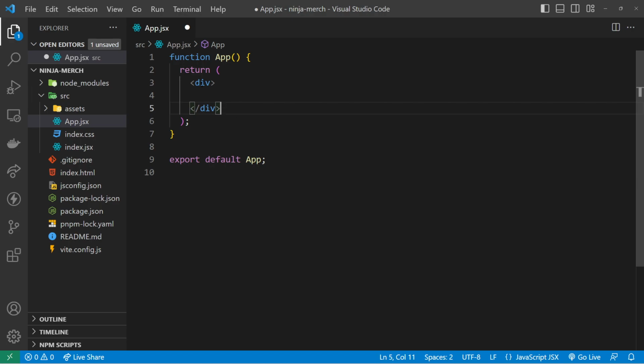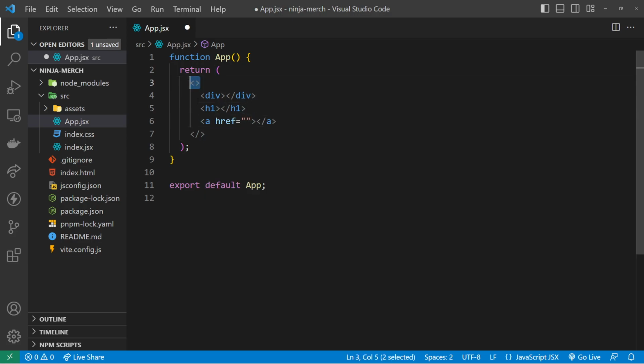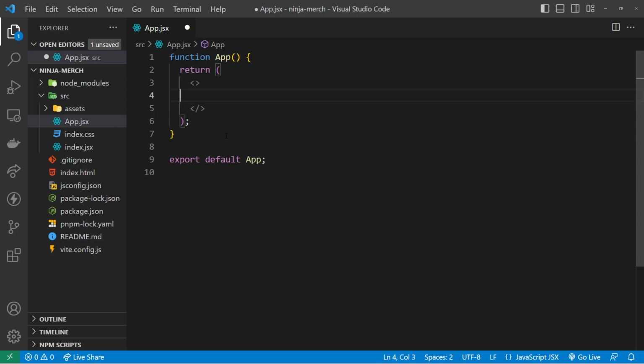But what if you didn't want a div or any other kind of tag? Well, you can use a fragment instead if you want, which is just basically an empty tag. And then you could have multiple different elements inside here. And it doesn't matter now that these are all siblings on the same level because we have the one single fragment surrounding all of them. All right. So that's important. We just need one root element inside this return template.